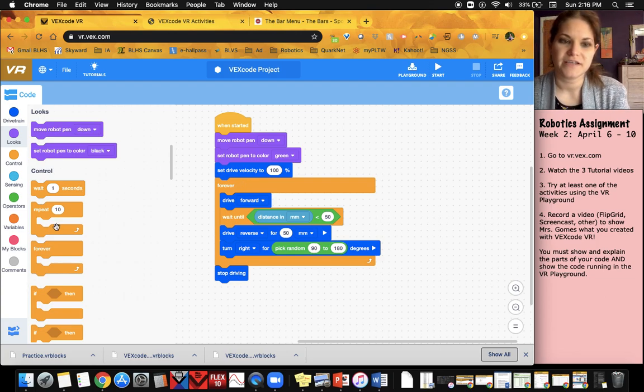Then I pulled in a forever loop, that's from here, and that is going to keep my robot doing this forever and ever and ever. It's just never going to stop until I actually hit the stop button.